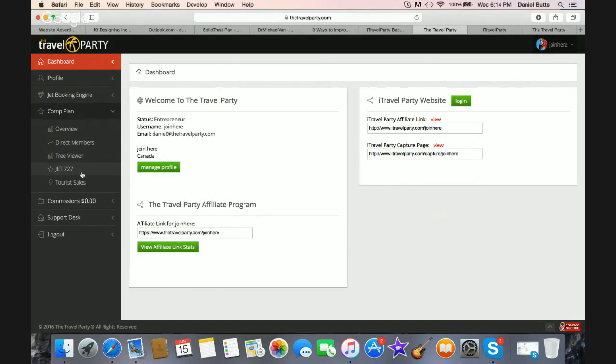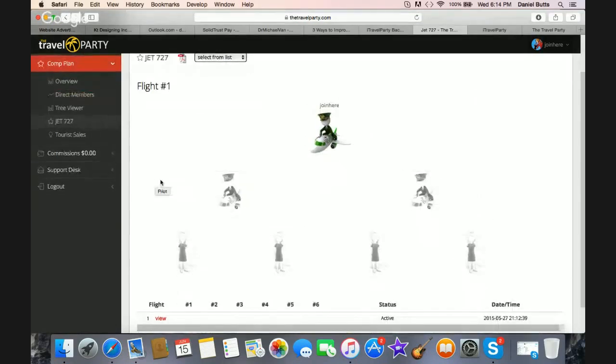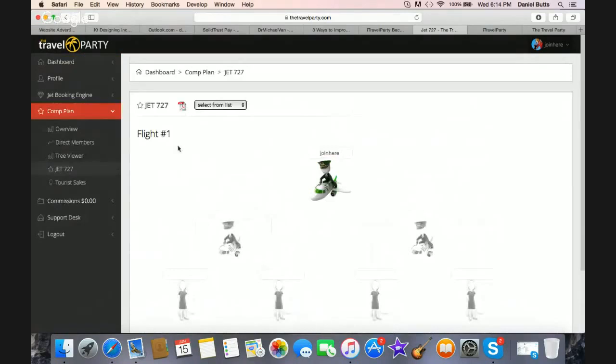Once you get a 737 and a 747, it'll show you those here too. So you'll see the 727 in here. And so right here, there's no one under here, right? But as you share with entrepreneurs, they'll fill in right here, and it'll fill up your 727, and you'll get 737s. So here's your commissions. You can go through your commissions, see how much you made.